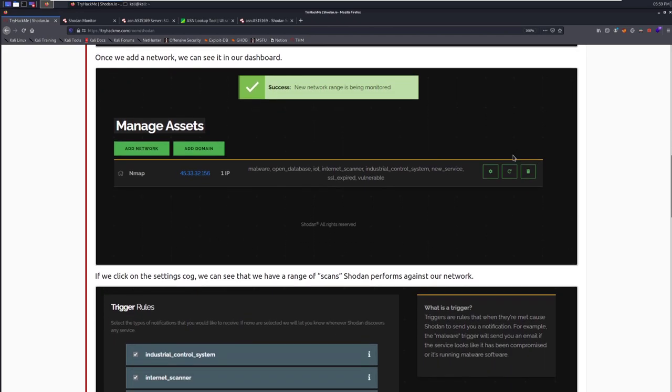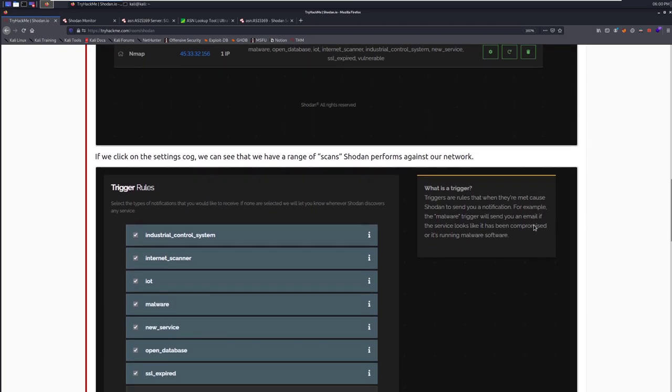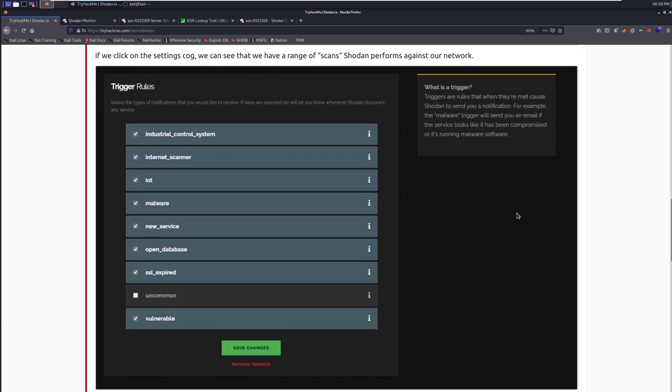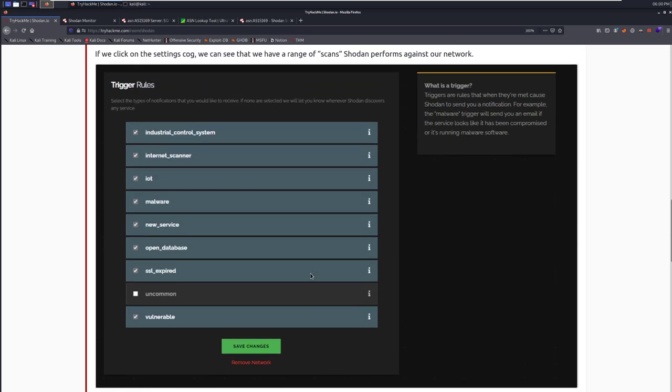If we click on the settings cog over here, we can see that we have a range of scans Shodan performs against our network. So we have trigger rules. It looks like we have industrial control system, definitely something you want to keep an eye out on and make sure that it's not exposed on the internet. Internet scanner, IoT malware. So a lot of malware will beacon out on a very specific port, and it is something that Shodan will track. New service, open database, SSL expired. Another common problem that organizations have is a lot of times someone forgets to pay the bill and the SSL certificate expires. Uncommon and then vulnerable.